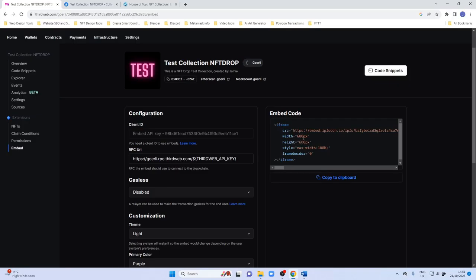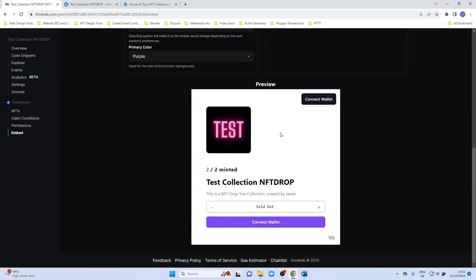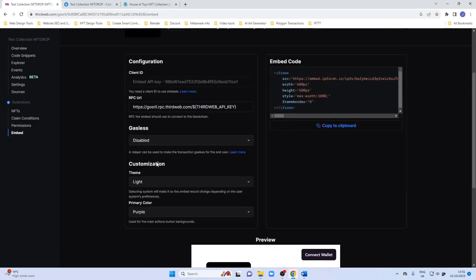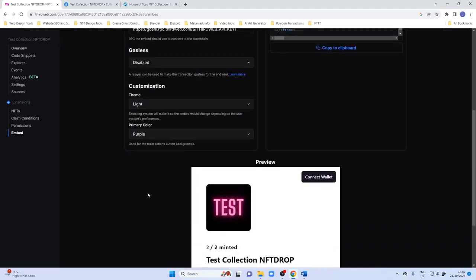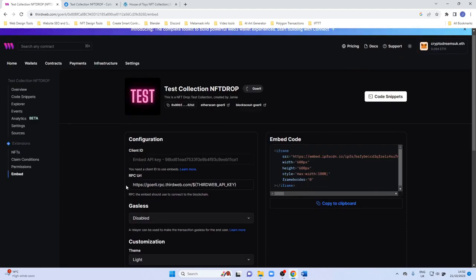You can actually customize the colors of this. So that's what it will look like, and it gives you an embed code. You just copy that to a clipboard, and this is HTML code that you can simply insert into your web page. And this is what will be displayed on your website. So then people can start minting your work, which is brilliant.